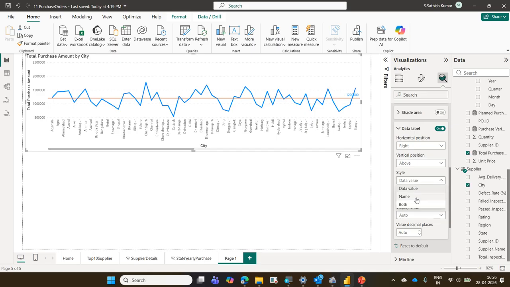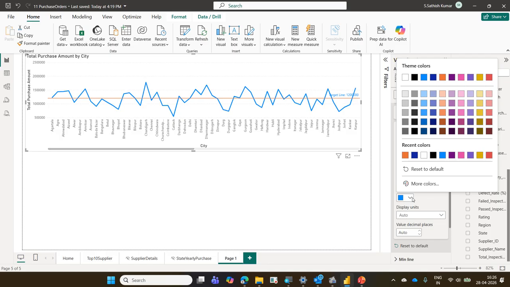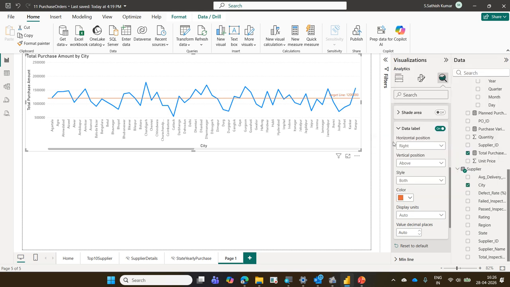So you can see it says this line is a target line, and the target is 12 lakhs. So we can know which are all the cities as above the target, which are all the cities are below the target.